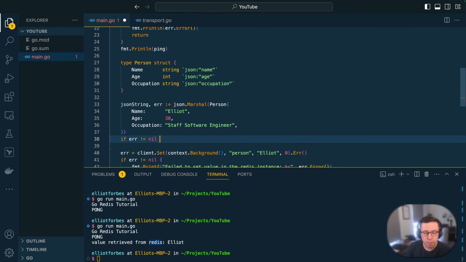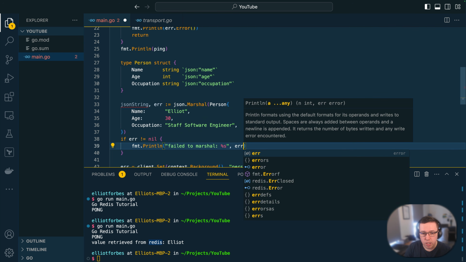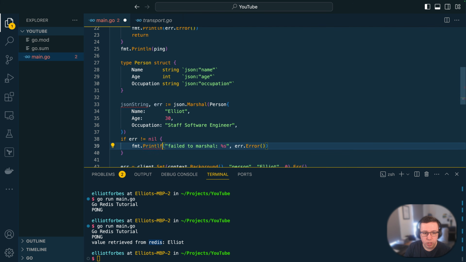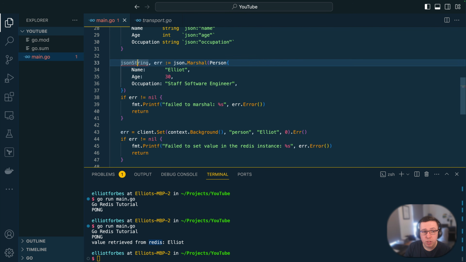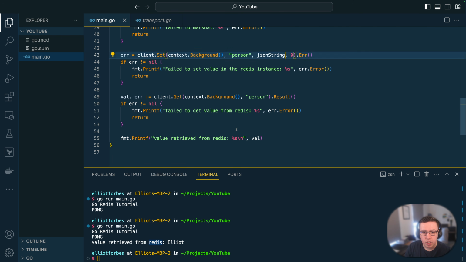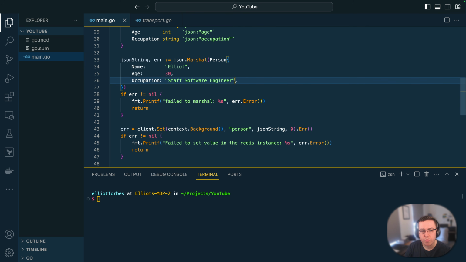Let's check the error, and let's do fmt printline failed to Marshal, and let's pass in the error string as well. It's error.Error. Change it to format string and return. And then we can use this JSON string in place of our value here, like so. And then let's try and run this again. As you can see, we've been able to store the JSON string in its entirety against the person key within our Redis instance. Cool. So let's take this example just a step further.